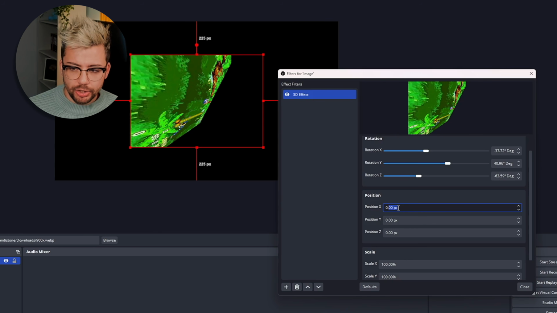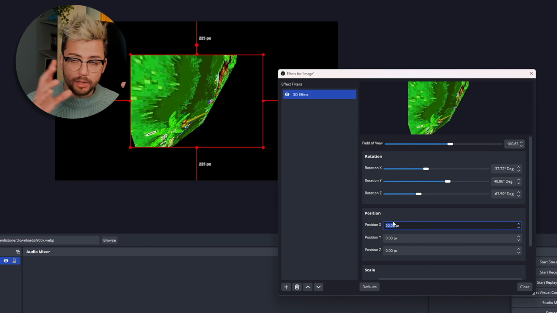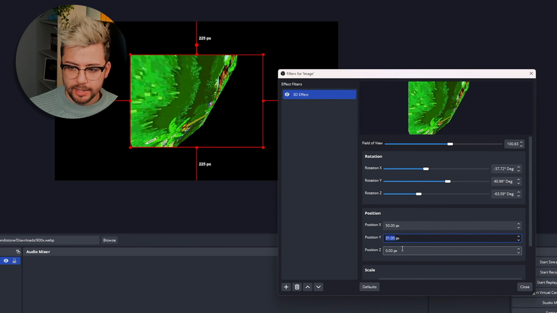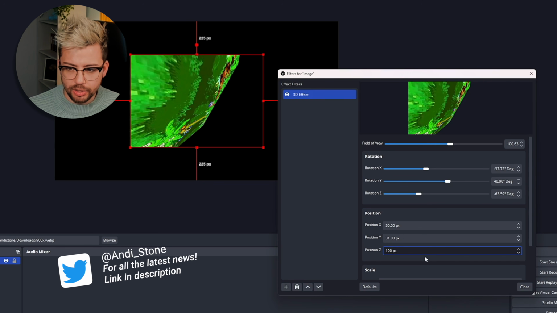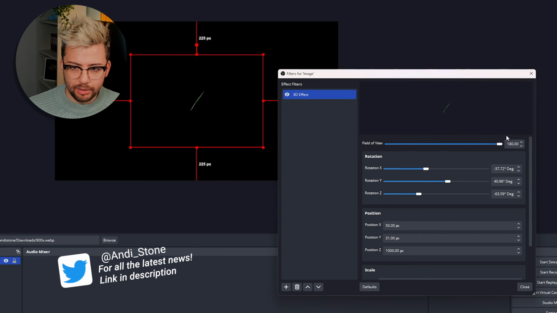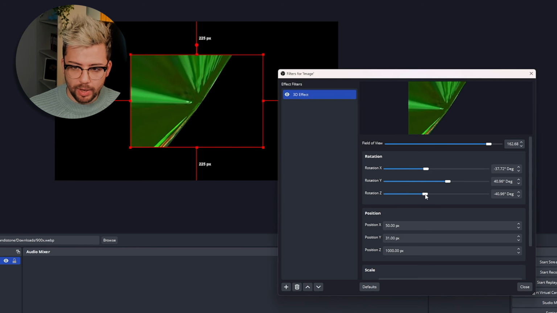Next up, we can change the position, so we can move it across pixels and down pixels within the bounding box as well. And that's the same for the X-axis, the Y-axis, and also the Z as well. So if I set this to 1000, it'll really start changing how that looks, because we're rotating it as well as changing the position.